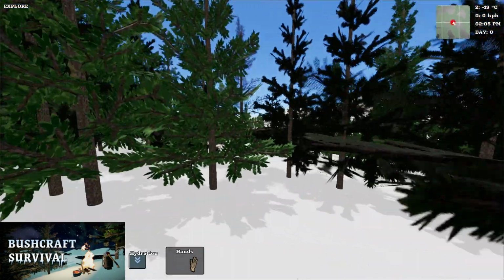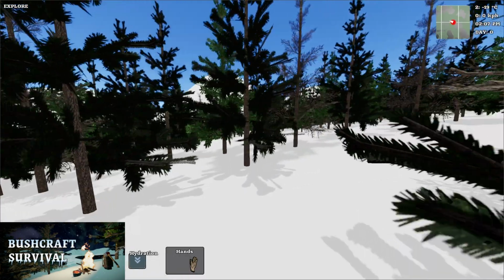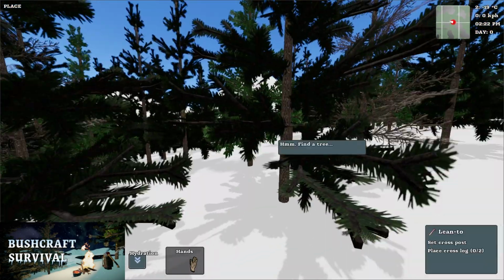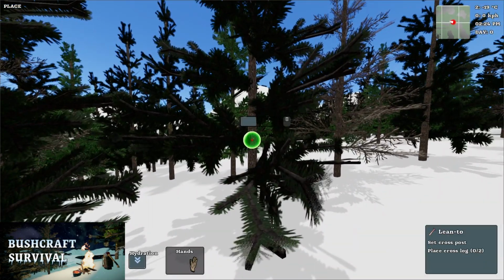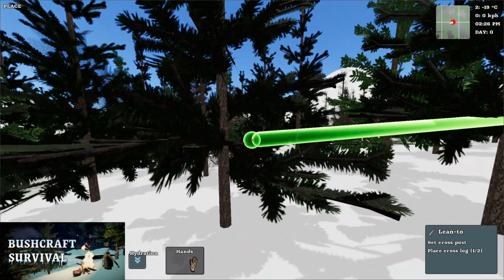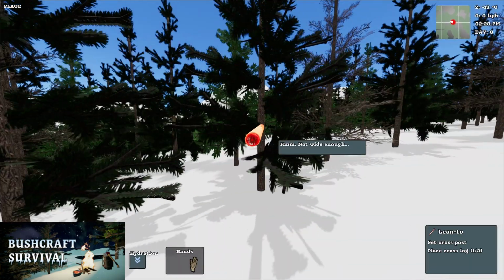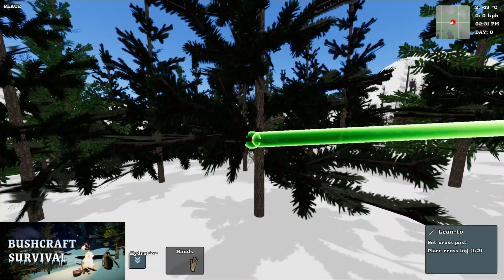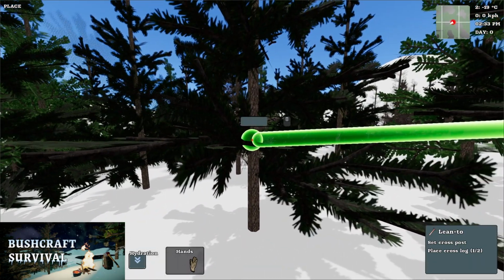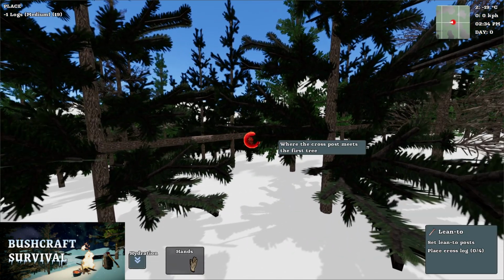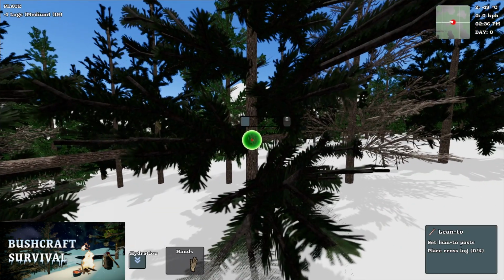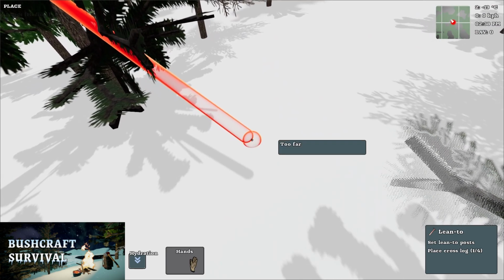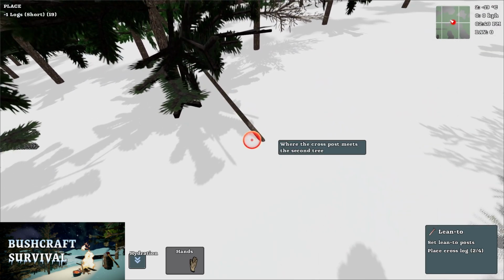Let's find our 2 trees. I don't remember which 2 they were. Instead of doing left to right, I'm actually going to change the order. I'm going to pick the right tree first. And the game really has no idea what tree you pick first. It really isn't going to know. That's totally the player's choice. There's no way to control that. But when we pick the second tree, now it says where the crosspost meets the first tree, so you have to place it here, right? And we're going to do the same thing on the other side.